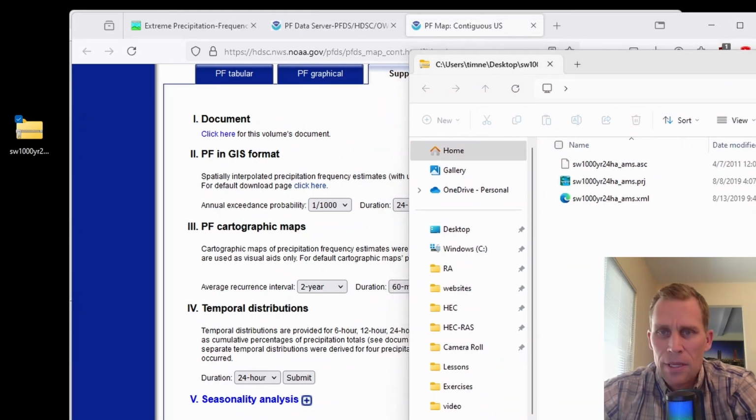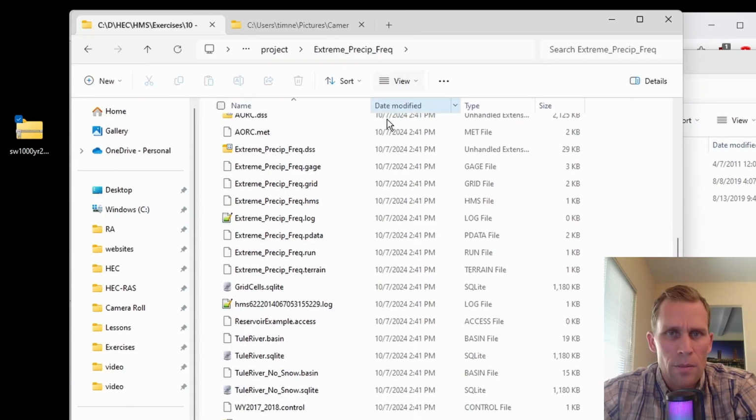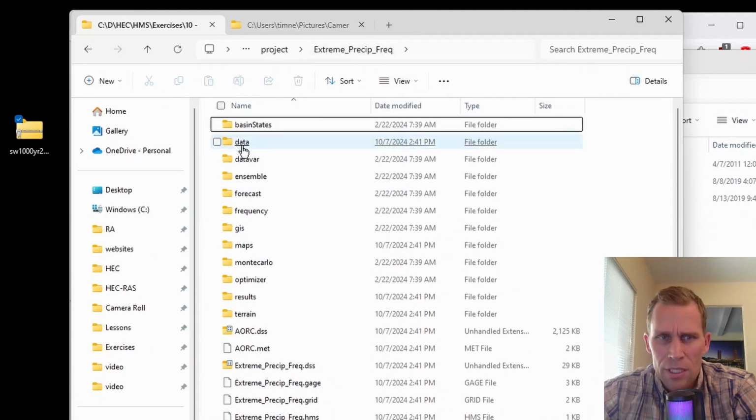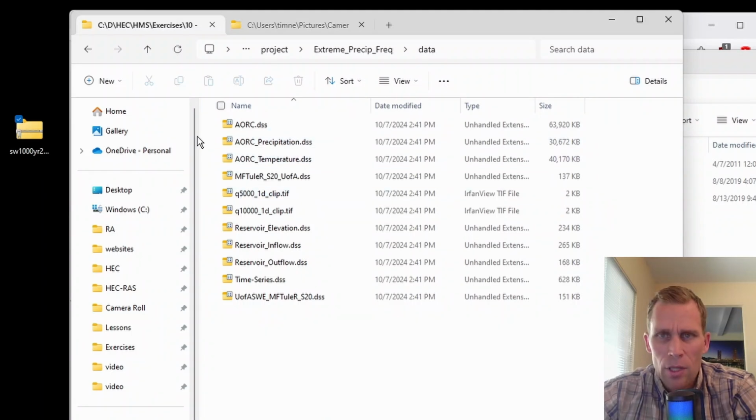And just to keep things organized, because there's technically 3 files here, I'm going to put it into a separate directory that I create. Okay, so here is my project directory. I'm going to go up to the data directory. We already have a lot of data here.